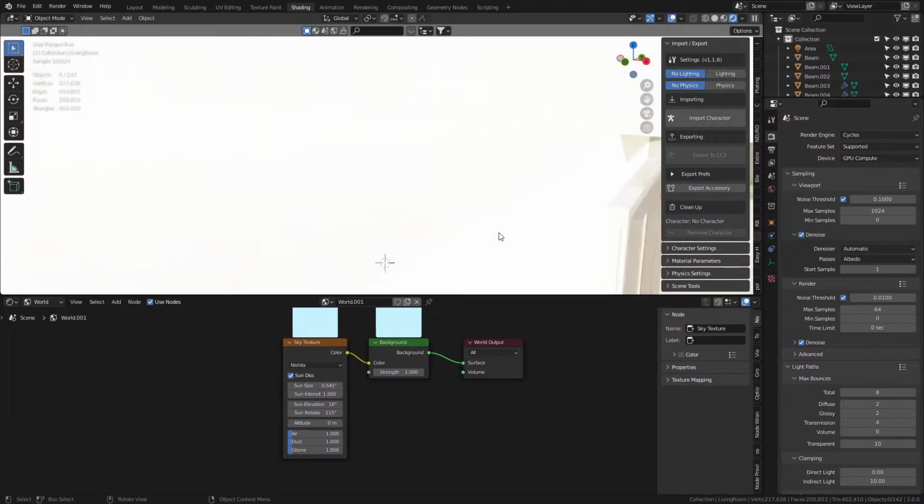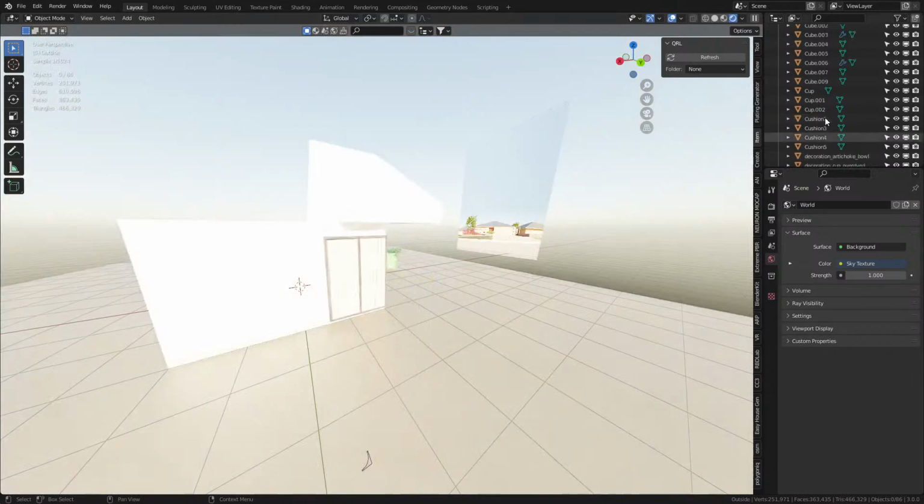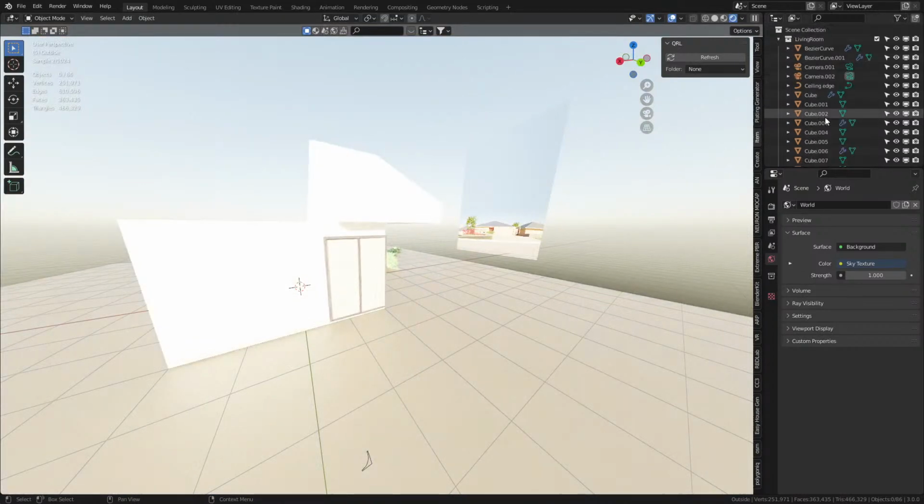It's not the exact same lighting. So why is that? I've got a feeling that I am missing a light source in here. Oh, sorry, Blender. I'm so sorry, computer.